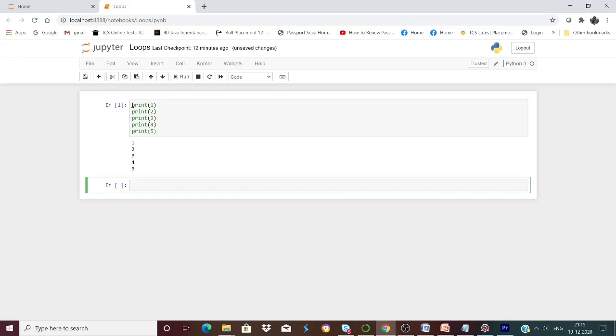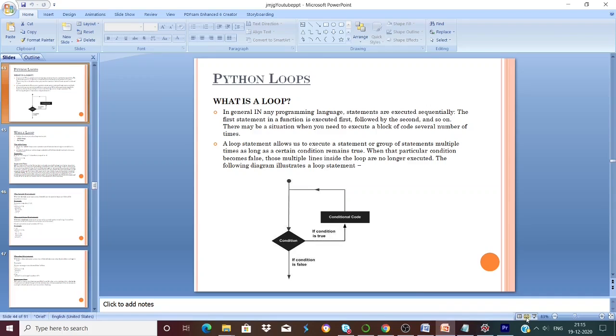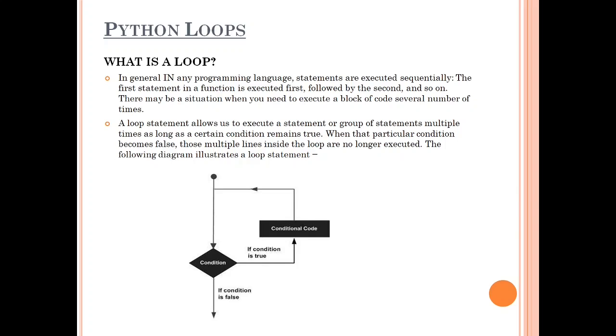So let's flip to the slide and let's see what loops actually are. In Python, or in any programming language, a loop statement allows us to execute a statement or group of statements multiple times as long as a certain condition remains true. When that particular condition becomes false, those multiple lines inside the loop are no longer executed.